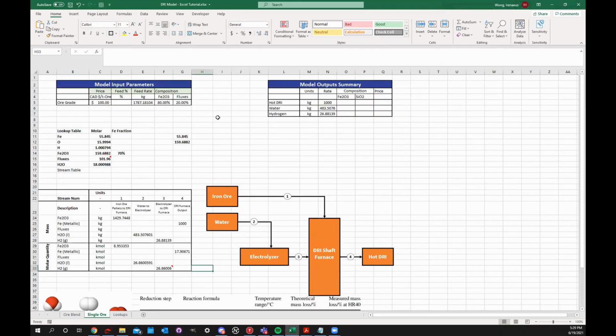But now let's say you want to run a bunch of cases and you want to say, oh, but what if, and also another thing we should add is price. So let's say price, we do just simply this times your tons of ore, which is just going to be this divided by 1,000 because it's kilograms, turn it to tons, metric tons. So now we have $178 per ton of hot DRI.